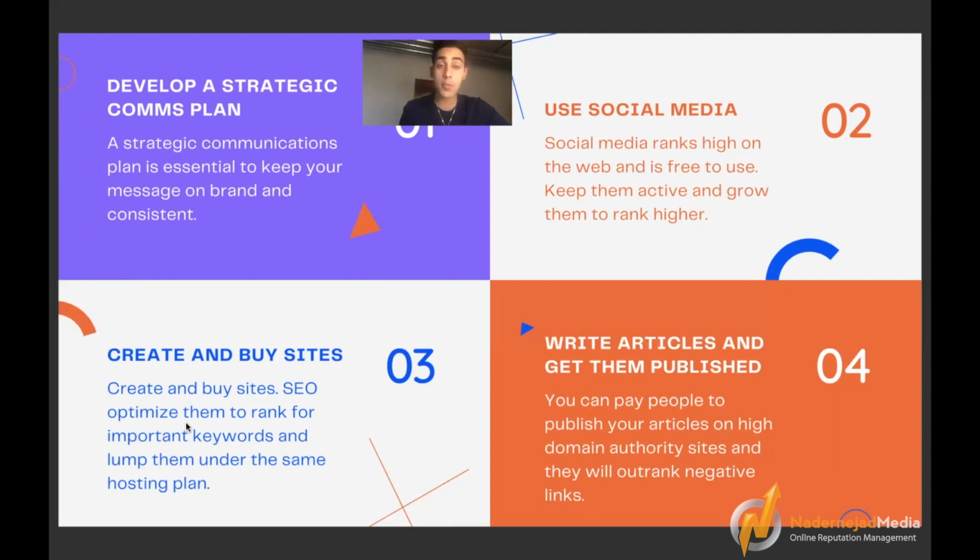And the third step is to create and buy sites. This one's a little bit more difficult. It's a little bit more advanced and technical. It's something you may need to have our help with. But buying sites is fairly easy, and you could learn how to do it yourself.